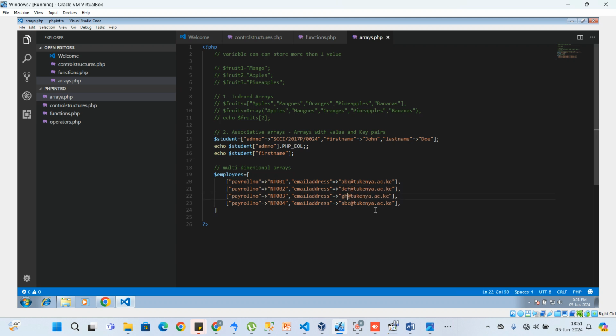This is GHI, and this is JKL, like that. So of course I can remove this. So I have the outside array. Then I have individual arrays on the inside over here, isn't it? How do I access, maybe say, how do I access this email address over here?